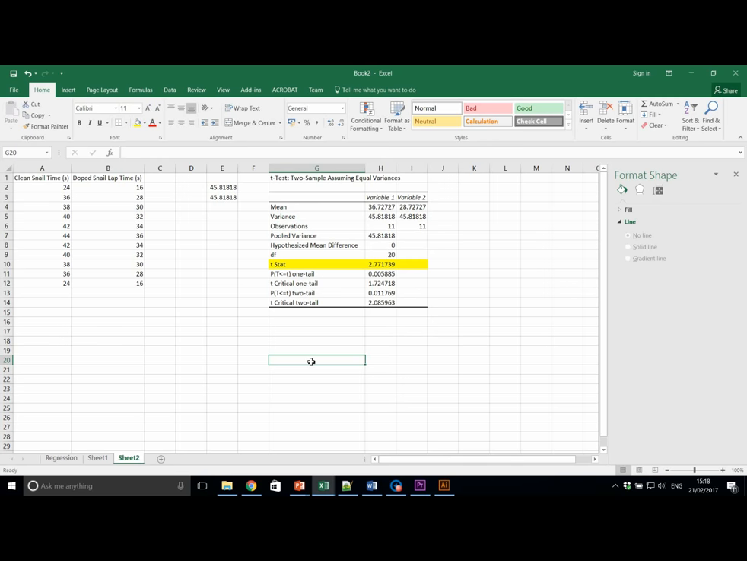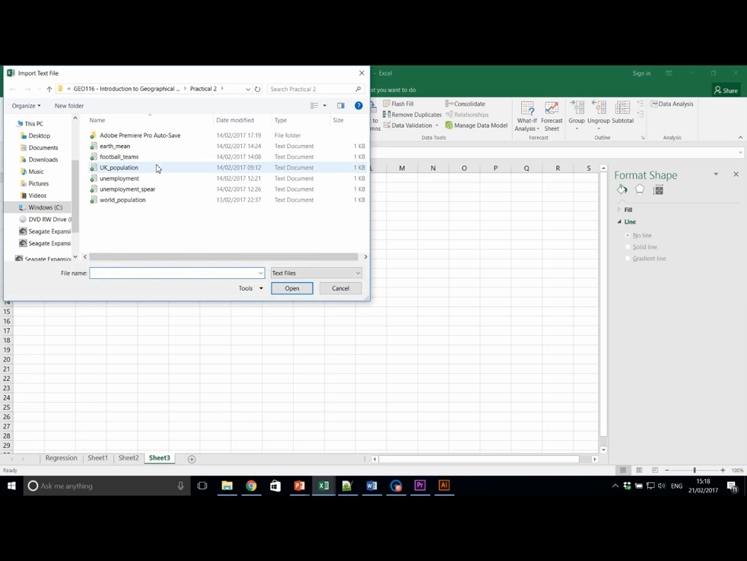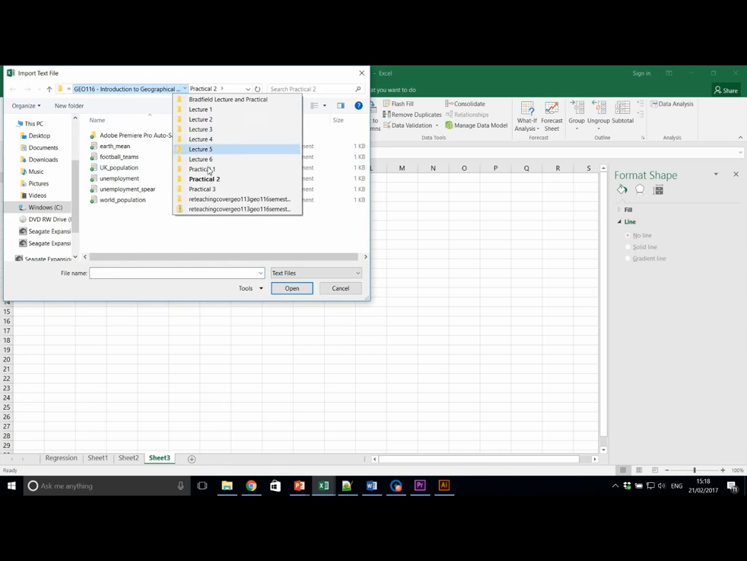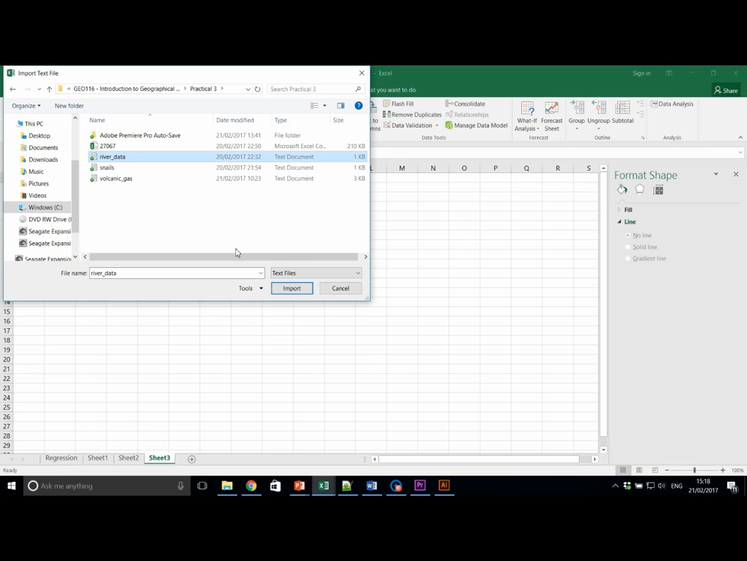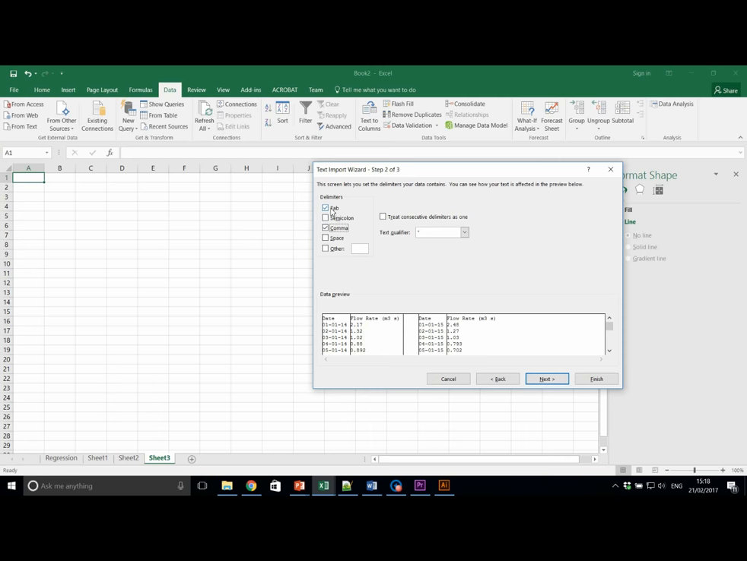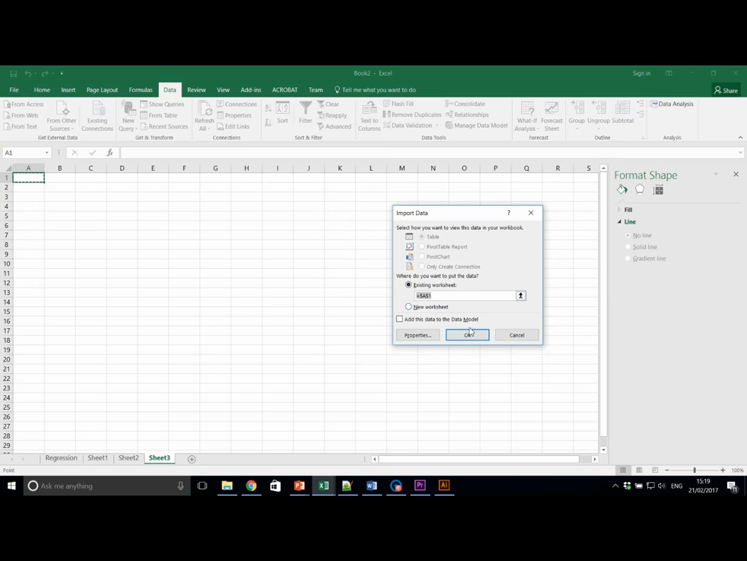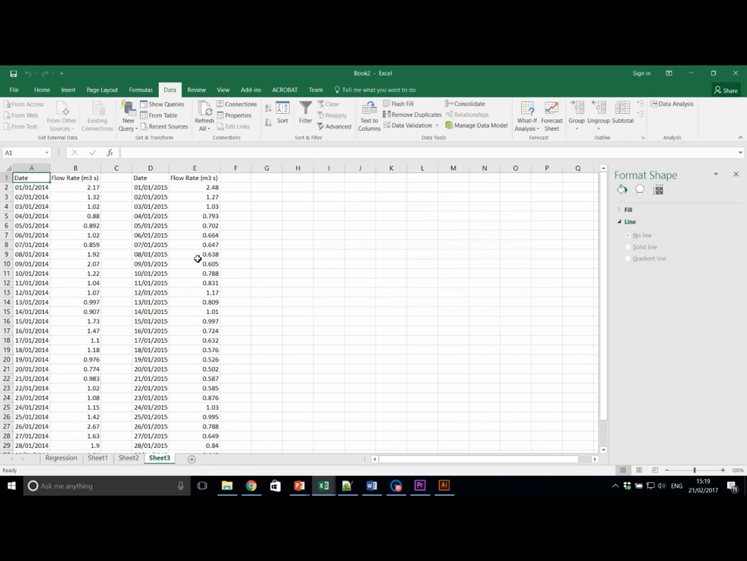Okay, so that's our first example of applying a t-test. So let's import some new data. Let's download and import the river_data. So again, find the correct folder, and here it is, river data. And we're going to import this. And again, we've got headers, and we look like we're separated by commas. Finish. Again, best to select the top left, and OK. And we have imported this correctly.